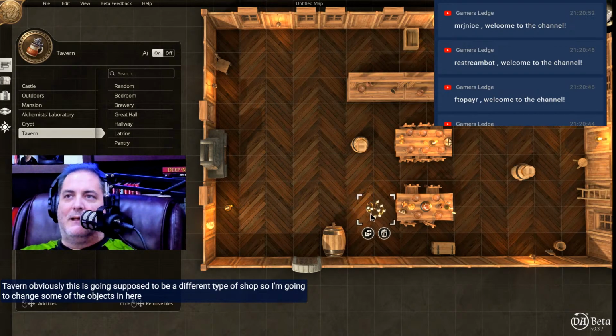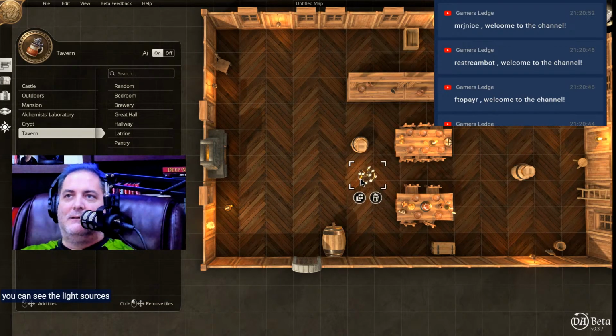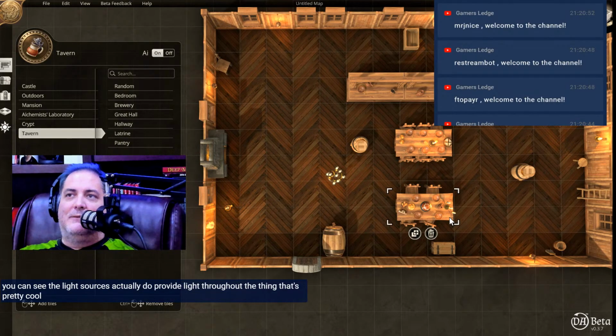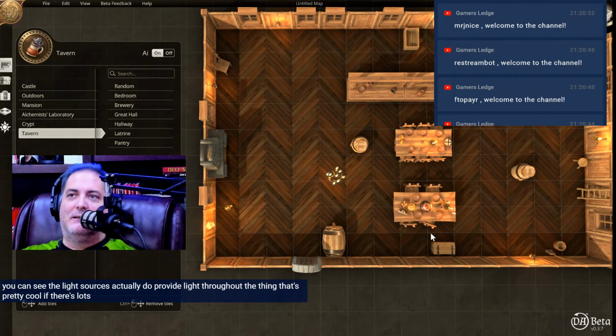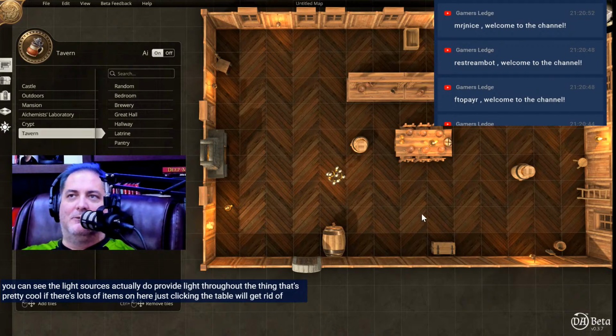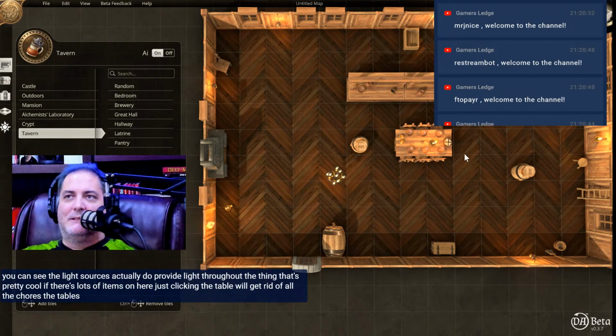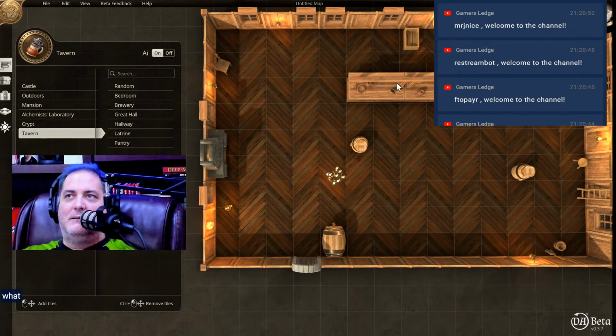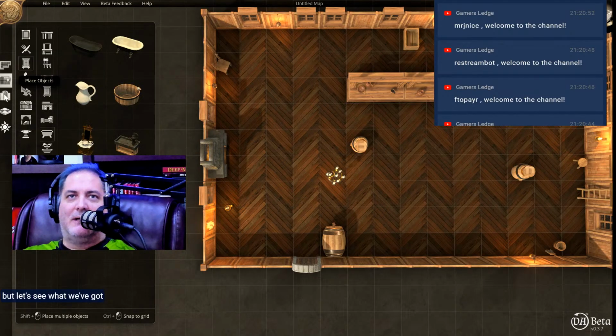You can see the light sources actually do provide light throughout the thing. That's pretty cool. If there's lots of items on here, just clicking the table will get rid of all the chairs, the tables, all the stuff on the tables, etc. So that's kind of nice. You don't have to spend a lot of time tediously clicking around here and there. Let's see. I don't mind the bar so much. But let's see what we've got in terms of items here.